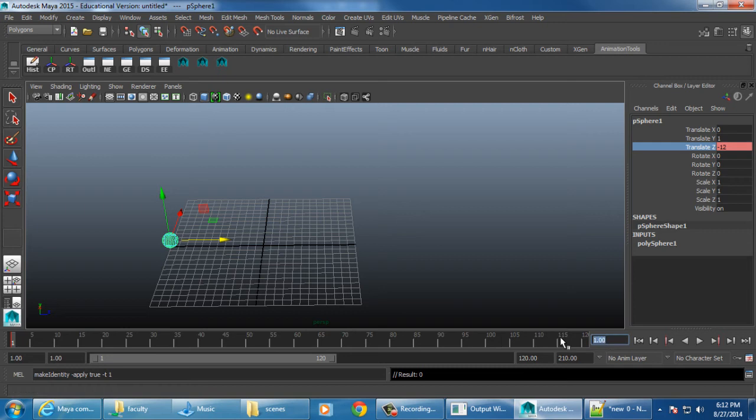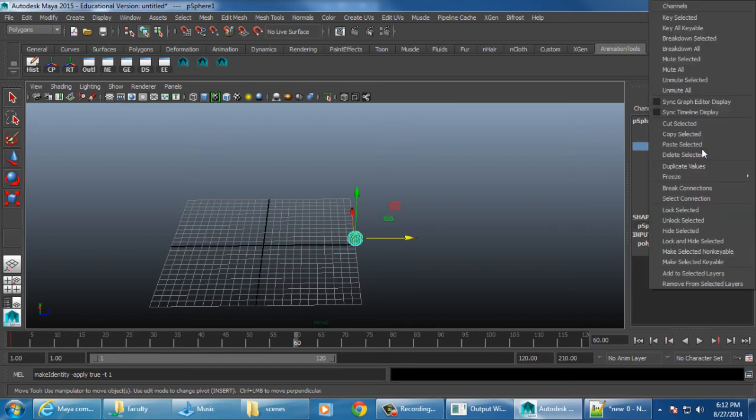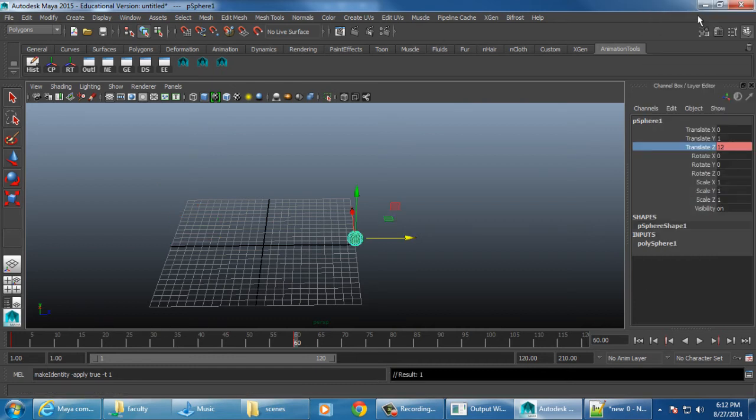So over here, this is, like I said, what frame we're at. We're at frame 1. We want to go to frame 60, so we can just type it in. And we're going to set this to be positive 12. And then right-click, set another key.